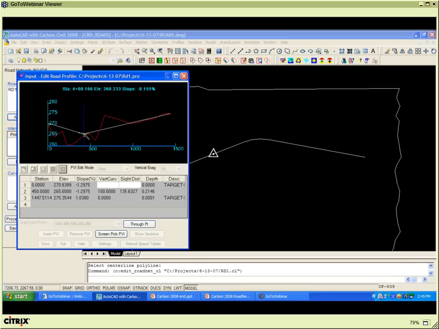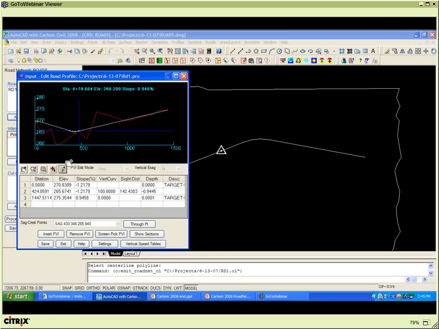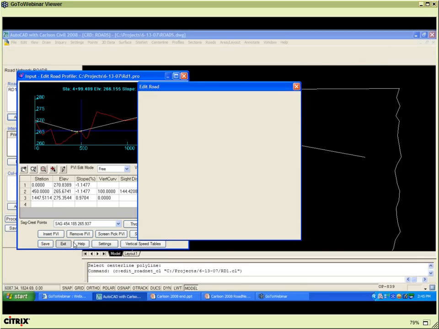I'll just leave it right back there. And you can see now I'm at 424, which I'll go ahead and change that back to 450. And the elevation, I'll keep that like it is. So let me go ahead and save that. Exit.